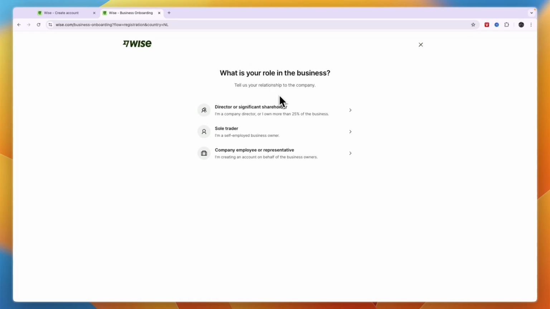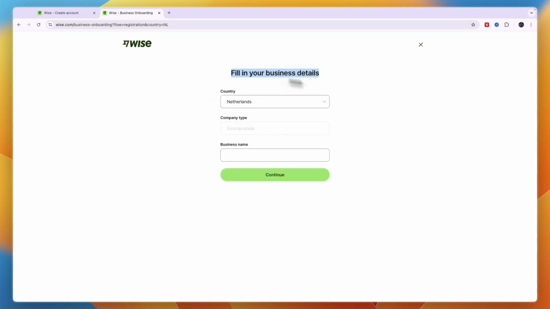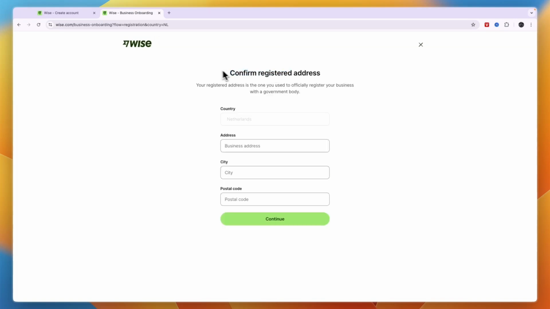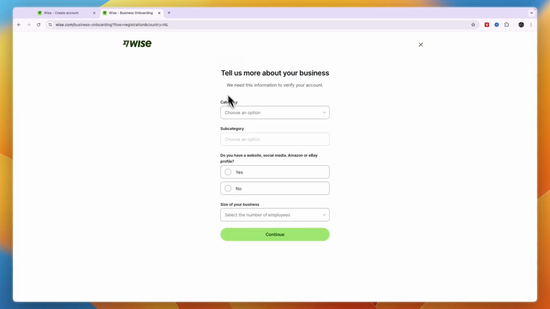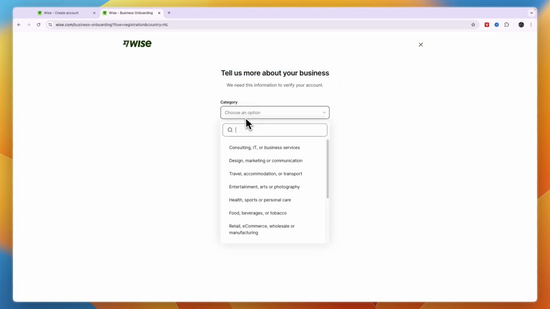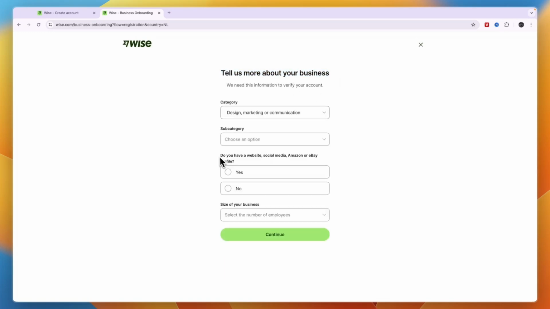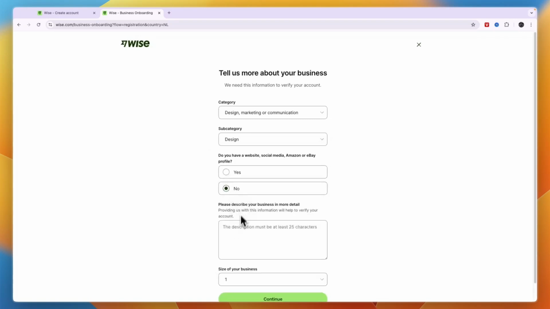So first, what is your role in the business? Then fill in your business details, so the company type and then your business name. And then confirm your registered address. Then you need to tell them more about your business, so the category you're in, then do you have a website, and also your subcategory, and the size of your business.